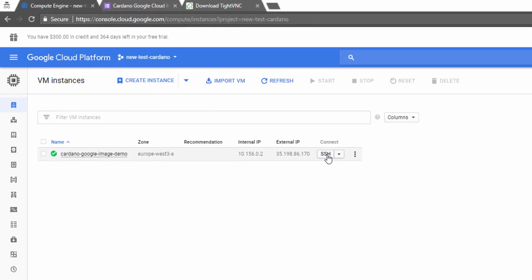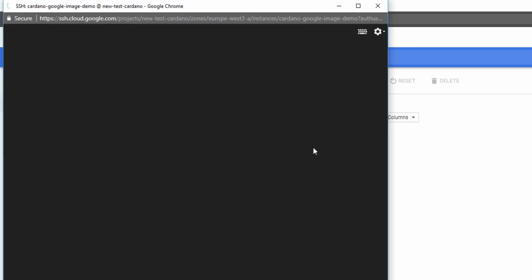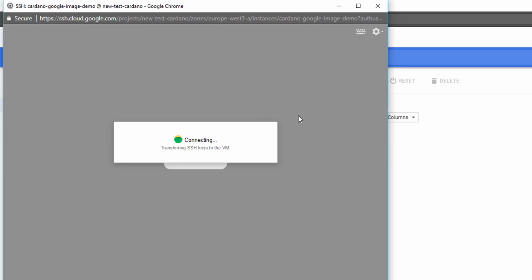The first thing we need to do is actually connect via SSH by clicking the SSH button. This will open up a new tab. If you have pop-ups blocked, you'll see it appearing in the top right corner. What it does is copy the SSH keys from your Google Cloud account onto the server. And that's a standard approach.